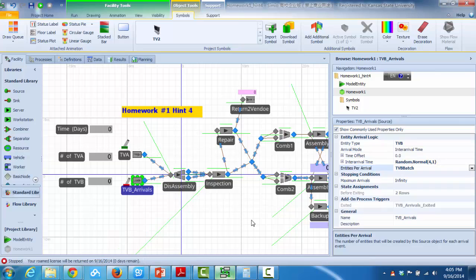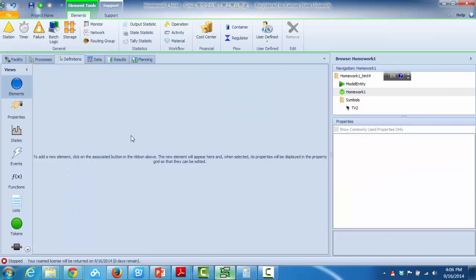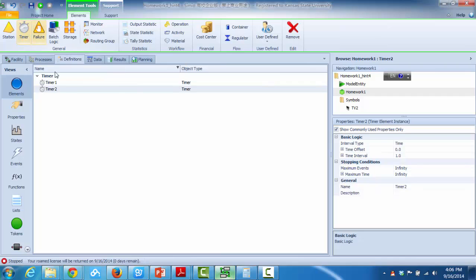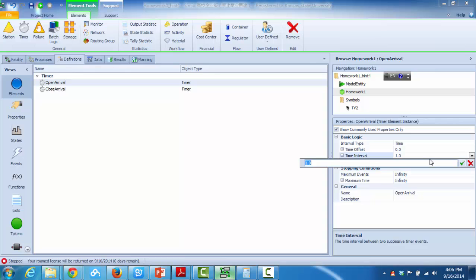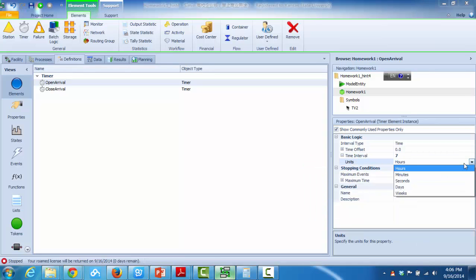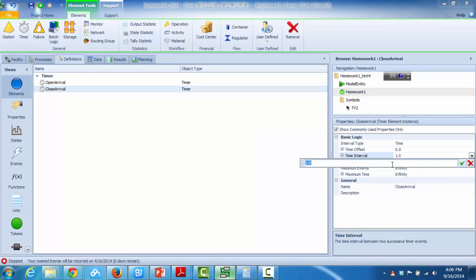The next portion is we have to find a way to assign the TVA batch and TVB batch based on the weekdays or the weekends. So we go to the definition portion, go to elements. We want to use timers this time. So I create 2 timers. Timer 1 I call open arrival, and timer 2 I call close arrival. And the time interval I define here is 7 days. That means a week.